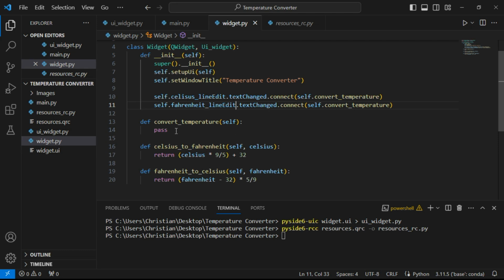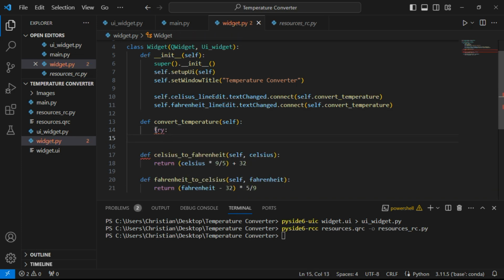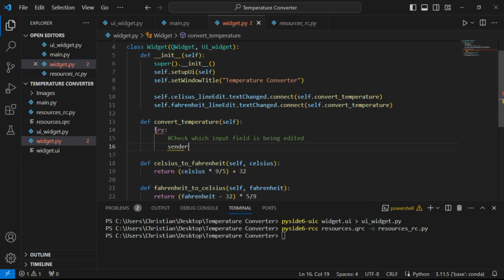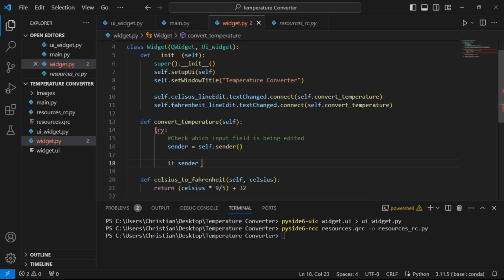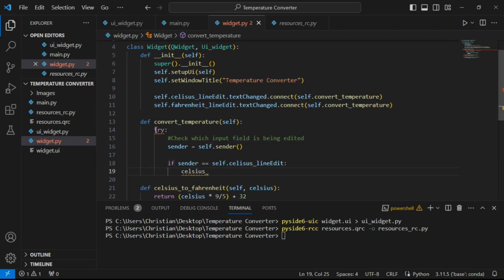Under here, inside convert temperature, we're going to create a try block, and then we're going to use the sender method that will detect which line edit is actually sending a signal, or where changes are happening. So we need to check which input field is being edited. Sender shall be equal to self.sender(). It shall detect which one is sending the value. Alright, once we're done with that, we can check which line edit is sending the signal. So we're going to check the Celsius line edit. If it is the one sending the signal, we're going to get the Celsius value from there.